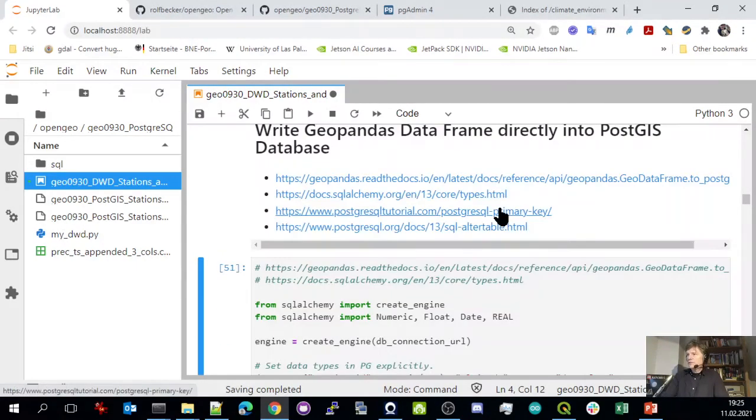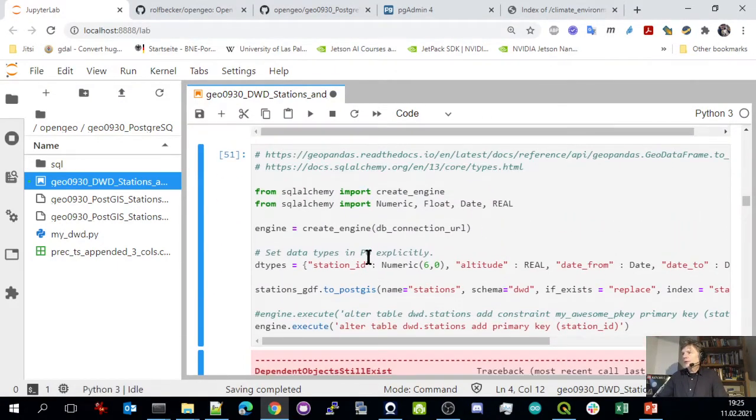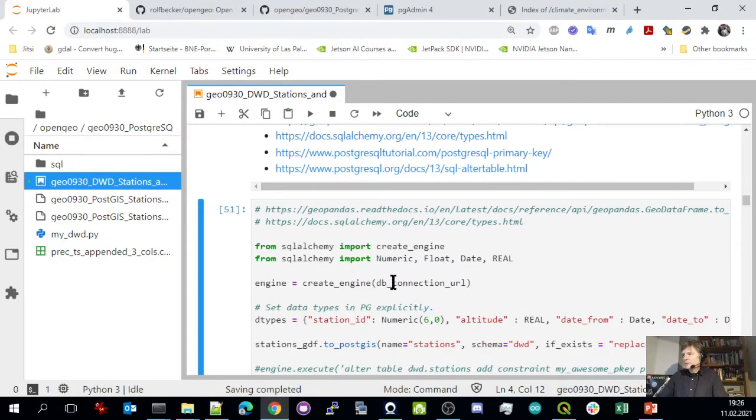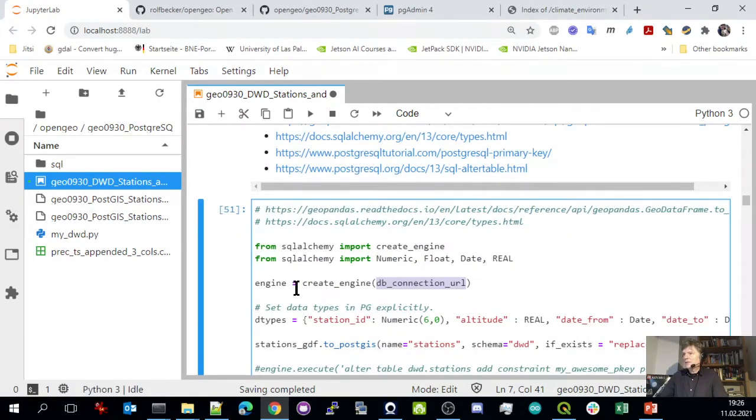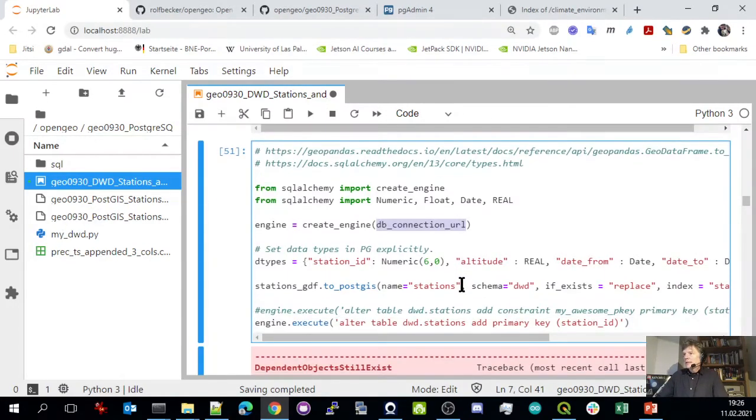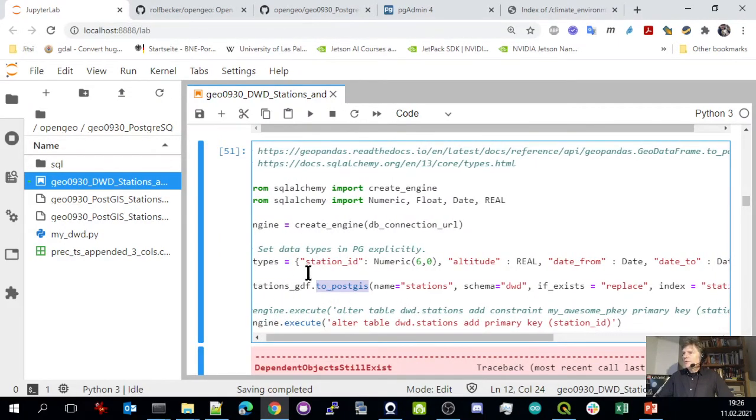Good, so we have the connection string. And so what we do now is create a database engine with the connection URL, which is this connection string here, right? So we are passing this connection identifier to the function create engine. Good. And then we just use this stations geo data frame, which is now a geopandas geo data frame, that provides a method to PostGIS, which means what is in the data frame can be written immediately to a PostGIS database.